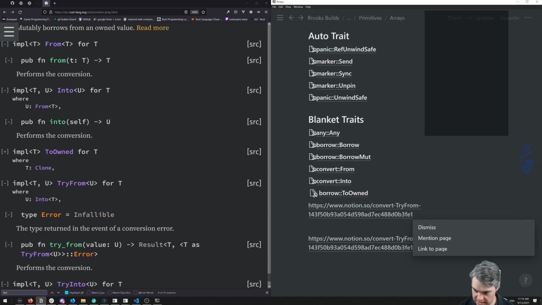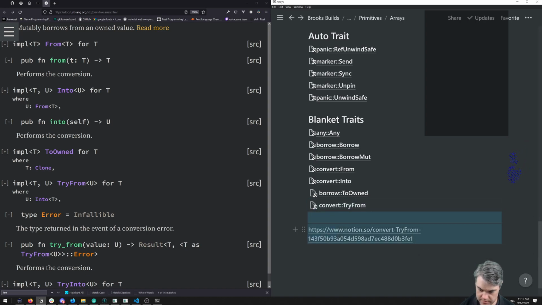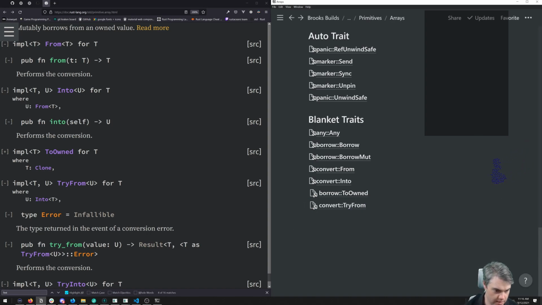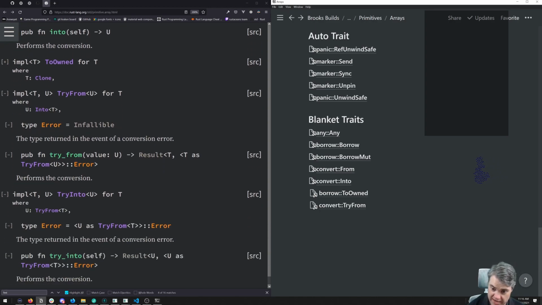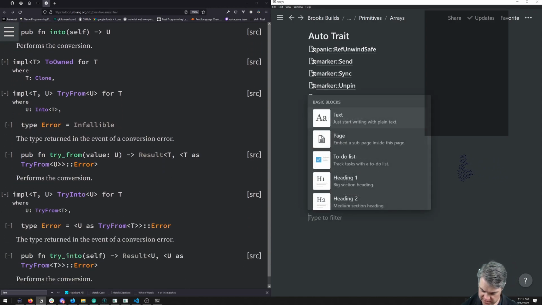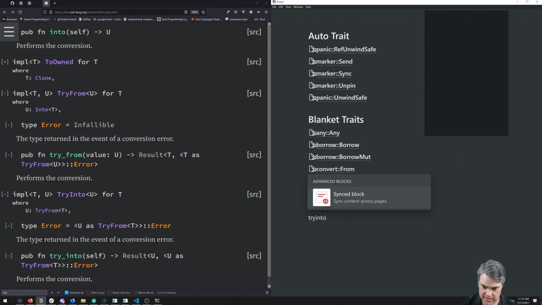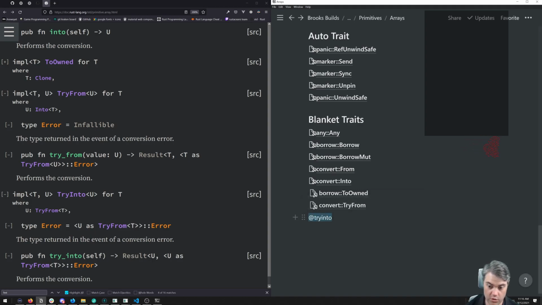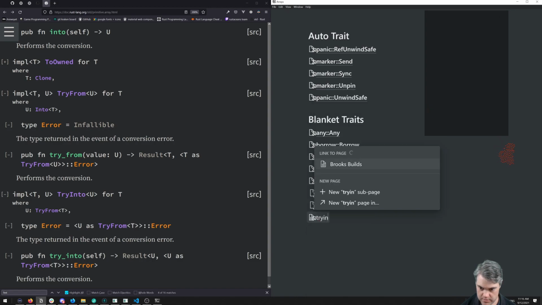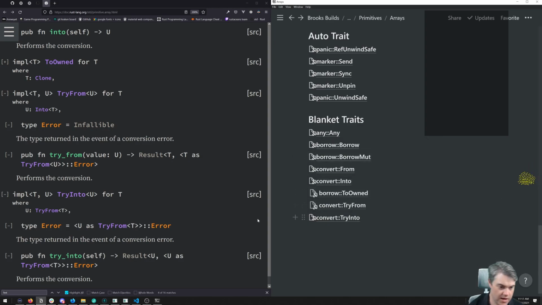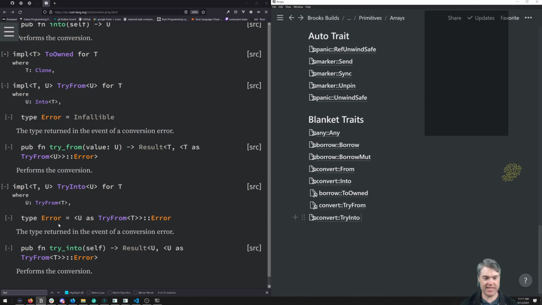Hold on. Do that, link. Okay. This try into, which I think we saw it trying to give us. So that's the try into. Or not. Can you not find it? Oh, there it is. Let's see. And that's it. That's all of the blanket traits that are added into.